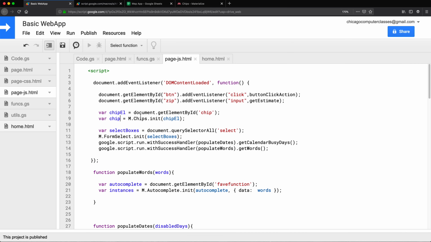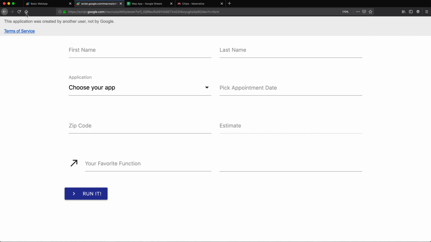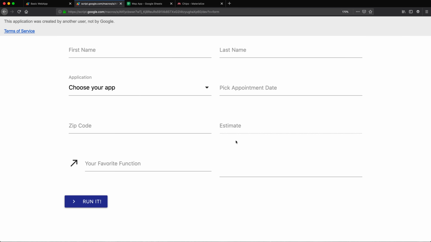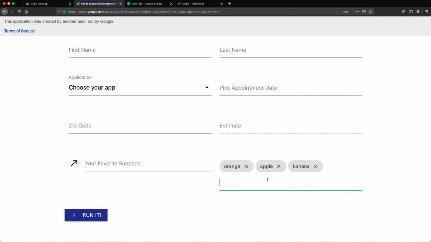Let's try this one more time to see what happens. So I'm going to save that, go back here. Reload. So something must have happened because now these are not aligned the same. So let's click here, let's type something. So I'm going to do orange, apple, banana. Good. I'm going to do other, more. Oh, apparently chips cannot accept the same thing twice. Interesting, so it's a unique list. Good.